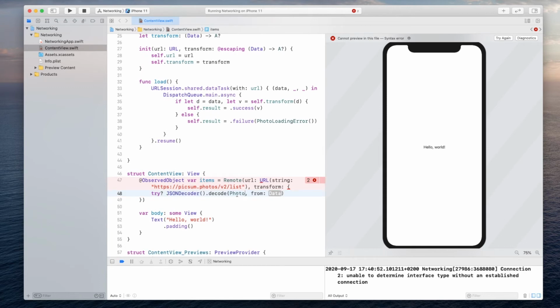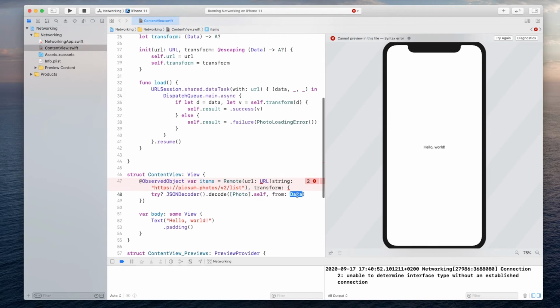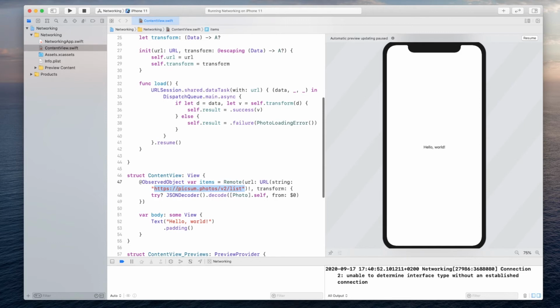But if you take a closer look at the JSON, we're not really getting the photo, but we are actually getting an array of photos. So you should write it like this, and make sure you write .self because we are talking about the type. And in here we can use this nice and handy dollar notation to basically access the data that we are decoding. Now, this URL can be force unwrapped because we know that this string exists because we just hard-coded it in here.